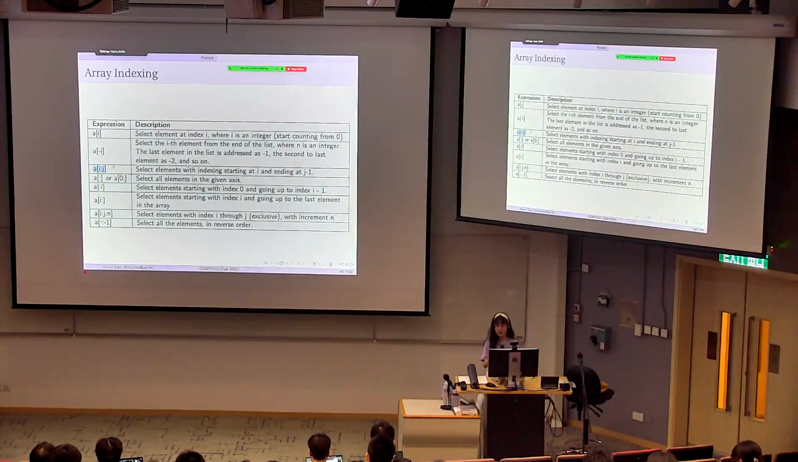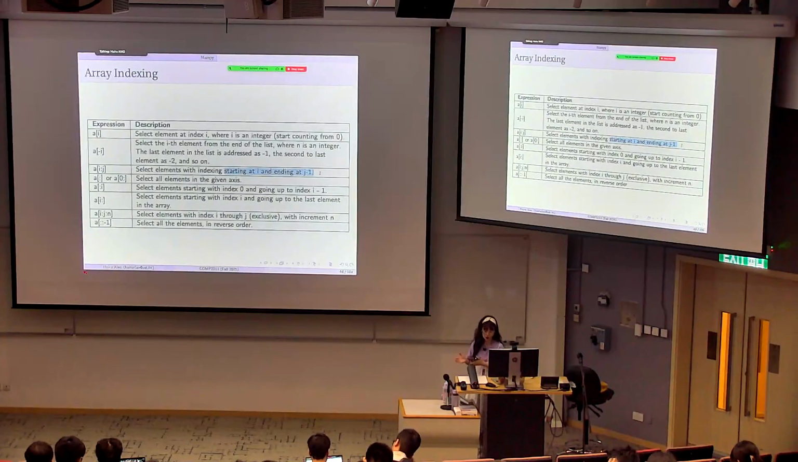Here is some slicing index, like A[i:j]. This means you want to select a range in the array A from A[i] to A[j]. But note that in NumPy, it follows the way of Python: the starting index is always inclusive, but the ending index is exclusive. So that means it selects elements starting at i and ending at j minus 1, because the ending index is always exclusive. It does not include A[j].